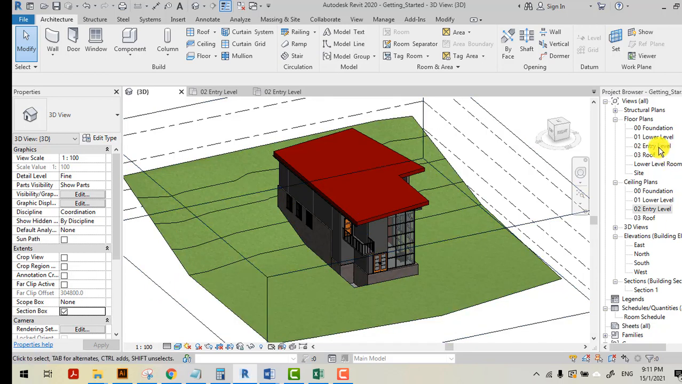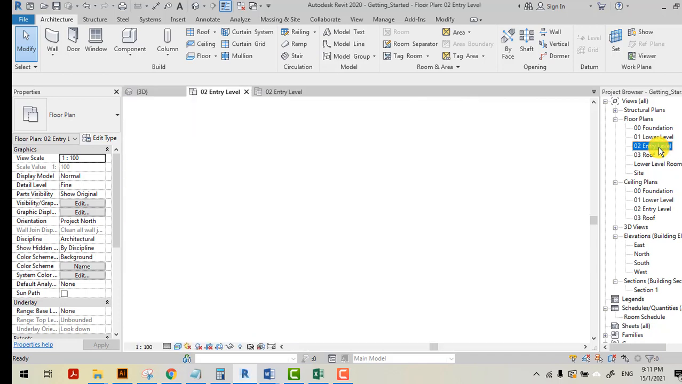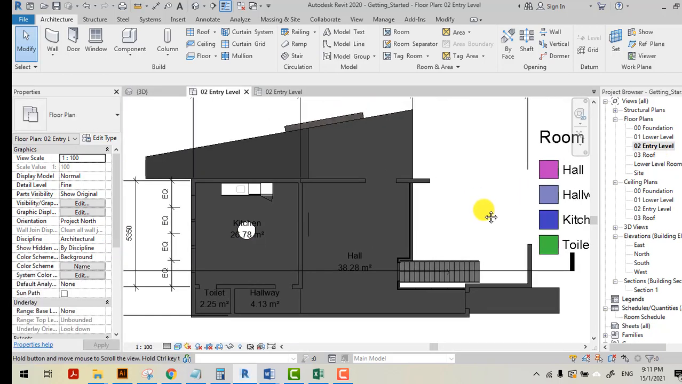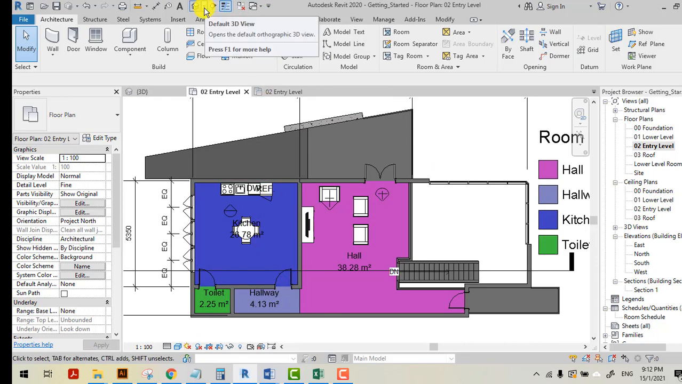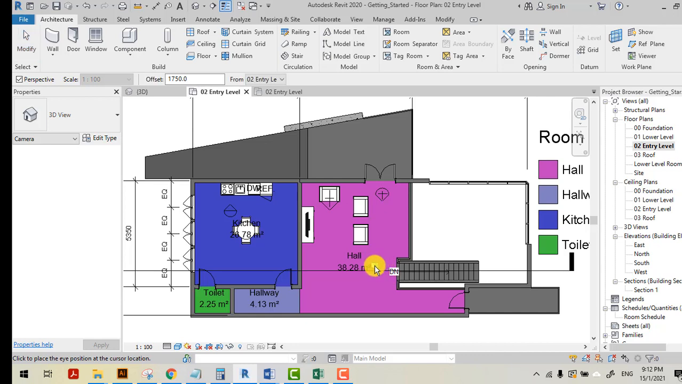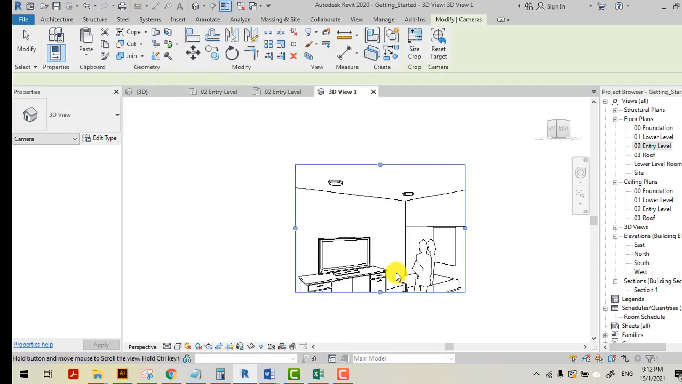Then I'm going to go to my entry level. So this is my entry level. Let's say I just want it to be shaded. Still the same, it's okay. So I'm just going to go to my top view or view, either one. I'm going to use my camera. I want to take a view picture from here to there. Here to here, I'm going to snap on it. Click. Then this is what we have.